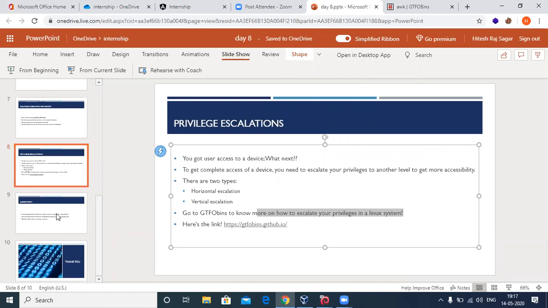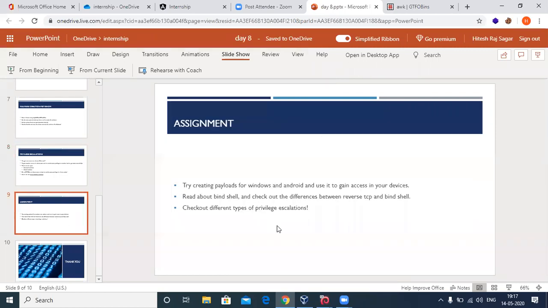Let's quickly look at the assignment for today. Try creating payloads for your Windows or your Android device, and try to gain access. Use your MSFvenom. I'm sorry I didn't put up yesterday's and the day before yesterday's PPT. I'll put them right in the group, so you can take references of commands and other material from those PPTs as well.